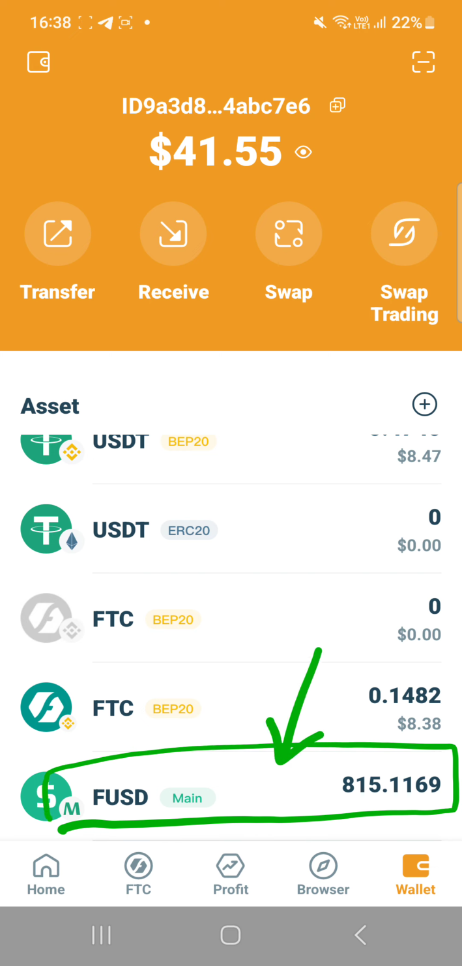Well, I've gone into overbought mode. I've converted $800 over to standby, possibly for the upcoming staking. So I already have this on standby. I have FUSD main, this amount here.